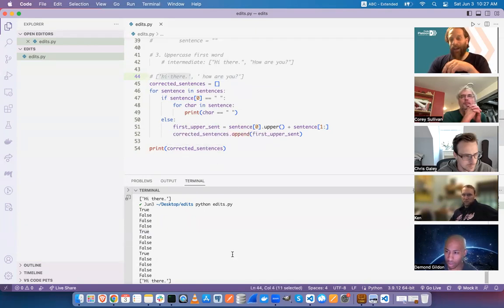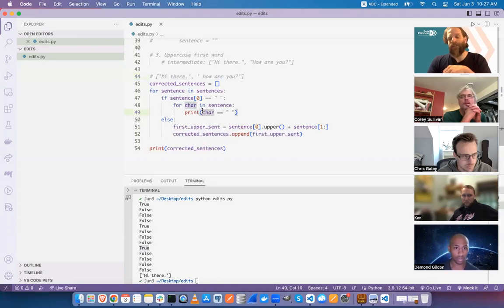All right, I'm actually a little confused right now. Let me just make sure. 1, 2, 3. So false, false, false, false. True, true, false, false, false, false. All right, so I'm gonna use the debugger.